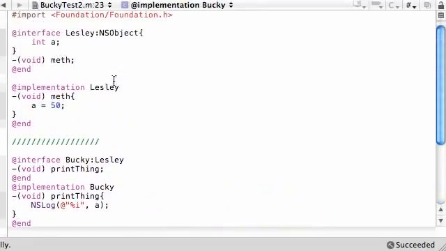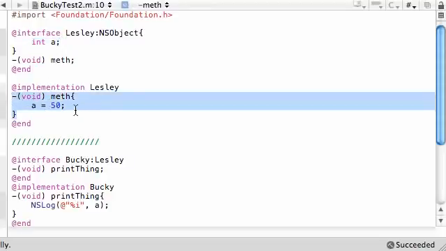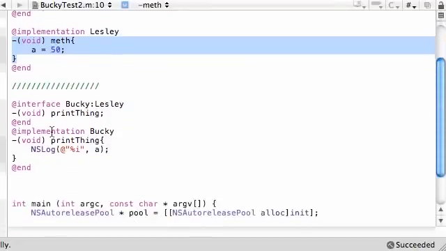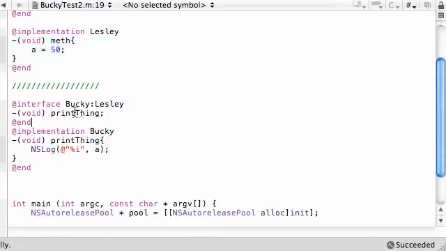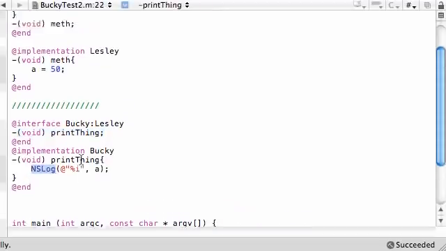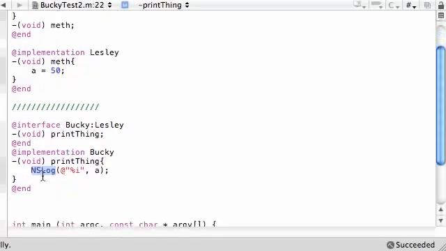So now let me prove this to you guys. Check this out. We got NSObject, and it has a ton of methods and variables, too many that I can even list. Now Leslie, my mom, has a variable a and this method called meth, which pretty much sets a to 50. Now I have this method called printThing, and since I inherited from NSObject and my mom, I can not only use methods from there, but also variables from there.